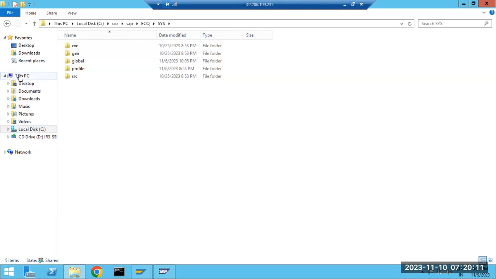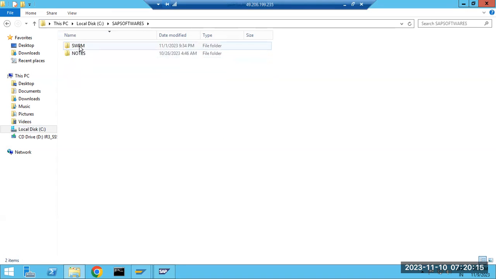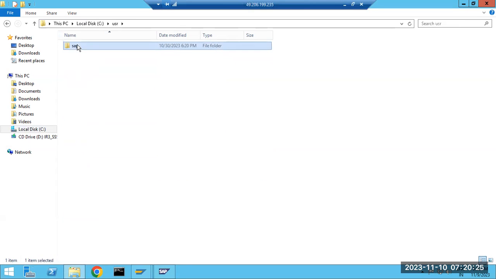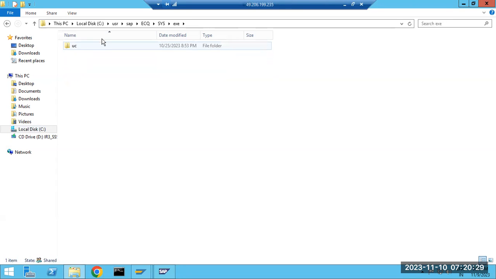If the kernel files are not readily available in the download directory, we can download them from the service marketplace in about 10 minutes. Then we immediately extract them, and place the extracted files in the exe directory. So that is also one option here.